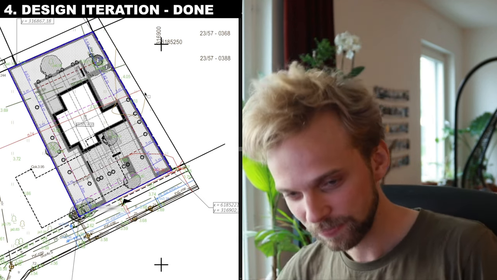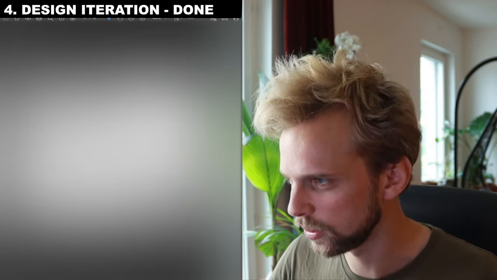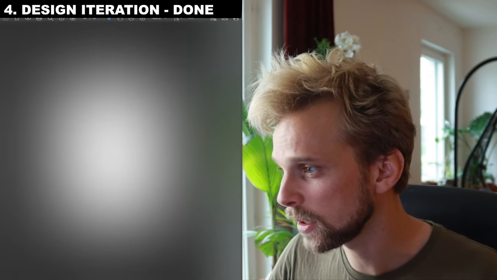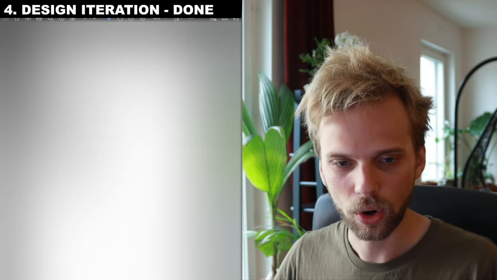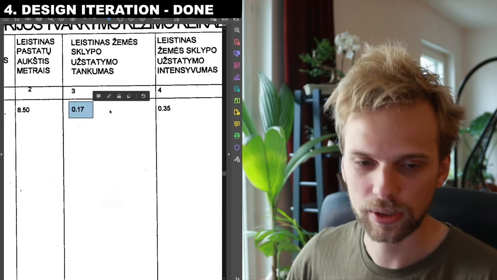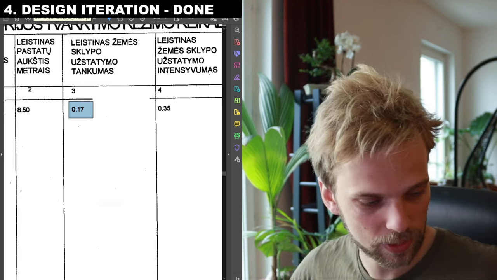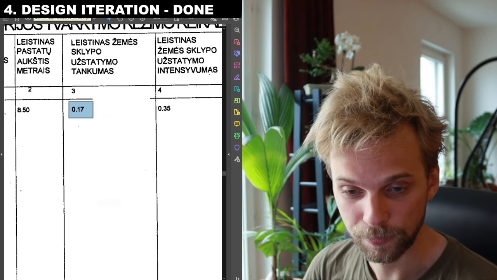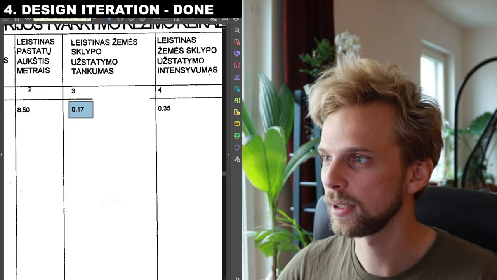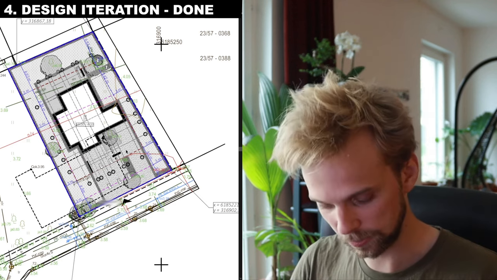That's oopsie number one. Oopsie number two, which I talked about in part two, and also part one of this series, is that the currently regulated density of the site is 0.17. Our density that we get is 0.22. Problem number two. So the building is too big and also it's not where it should be. We can't move it because there is a tree right here.